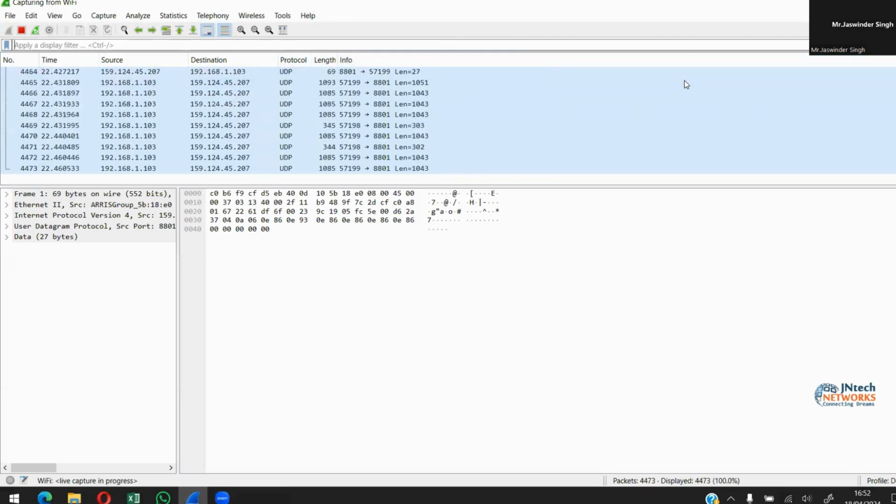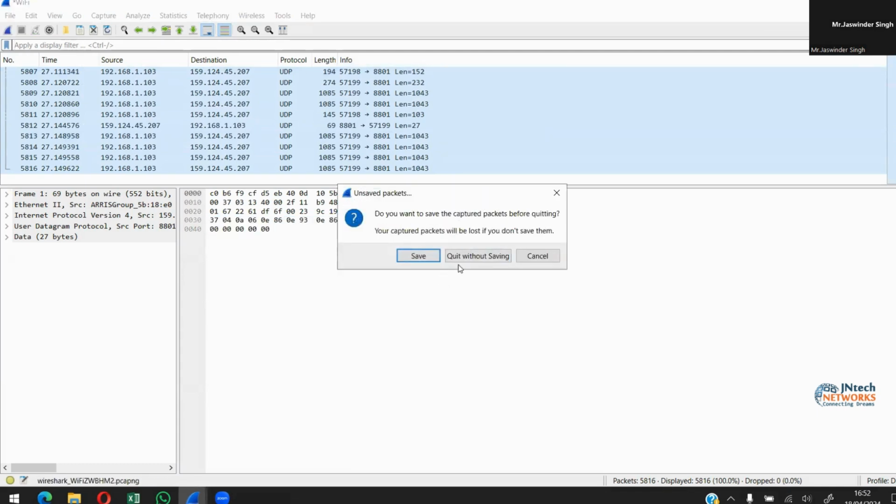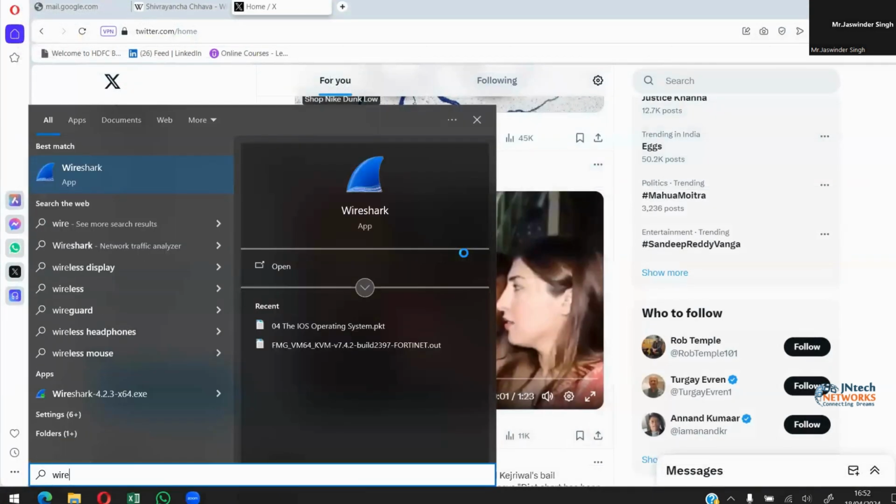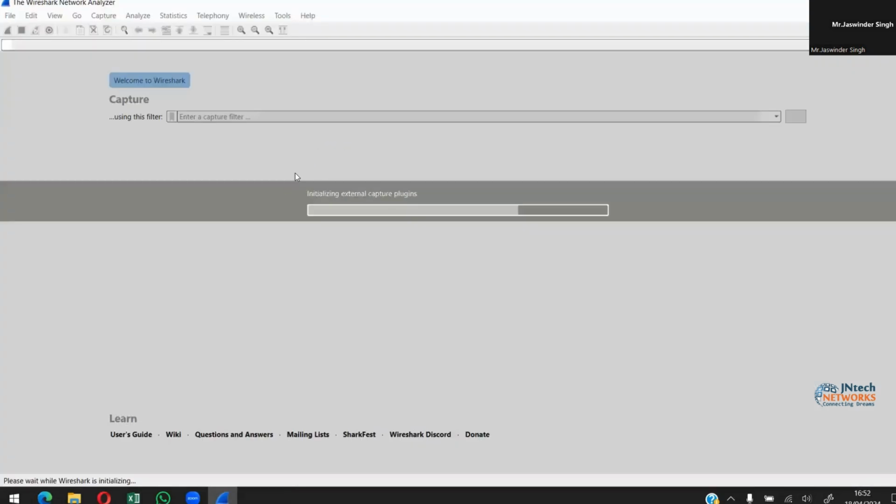If I want to go to the main screen, like the first screen, do I have to close it? Yes, you have to close it and then you can reopen. You can restart it here. One second. Just wanna ask.